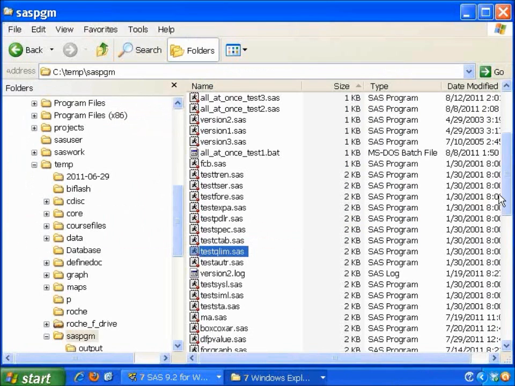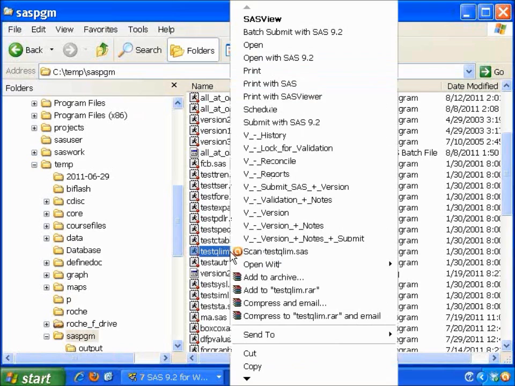So an example is a common task that users would do within Windows Explorer: they would right mouse click, and normally they would either edit the program or batch submit it. Now in addition, they have these other options with the V in front of them, indicating it's part of the validate procedures. But for example, they can just select version.